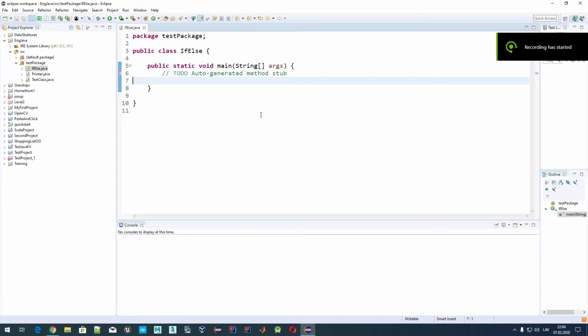So in today's video, we are going to discuss conditions. So how we can decide which piece of code to execute based on some condition. Namely, we will discuss the if operator. In the previous video, we talked about method modifiers, namely private, public, protected, and static.